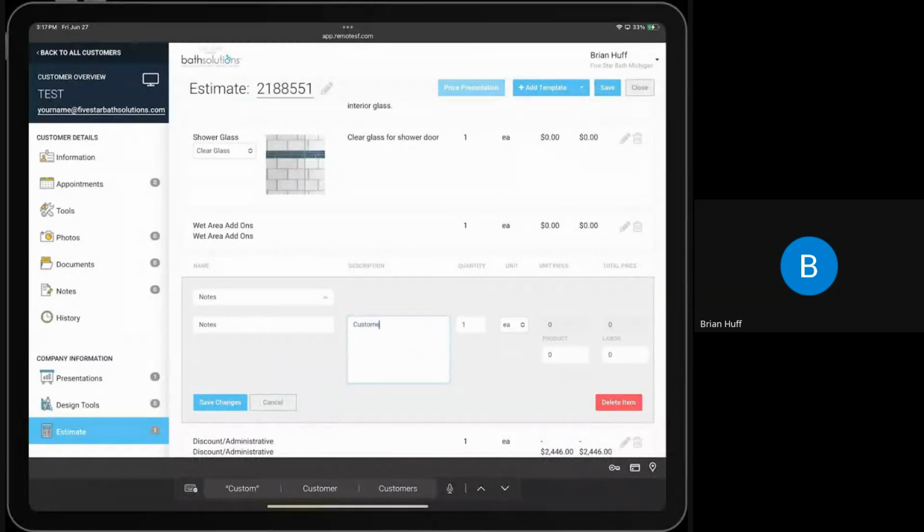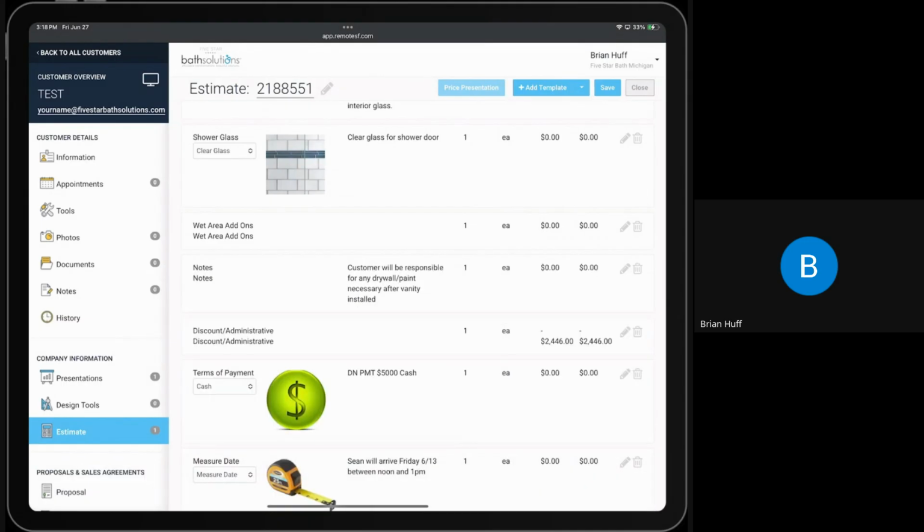Customer will be responsible for any drywall or paint necessary after vanity installed. Okay, so we'll save that change. It's on our contract. We want to over communicate as much as we possibly can. So let's save that.